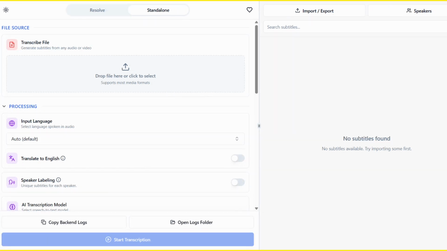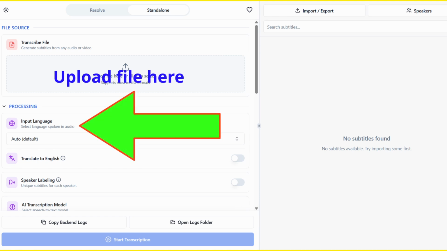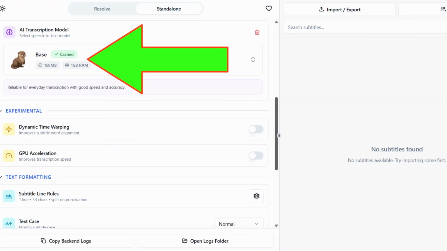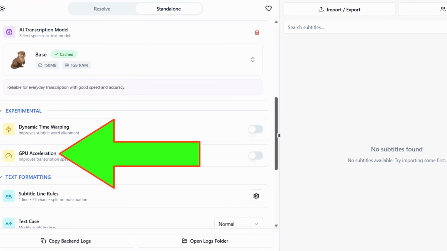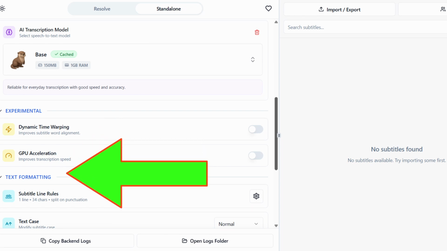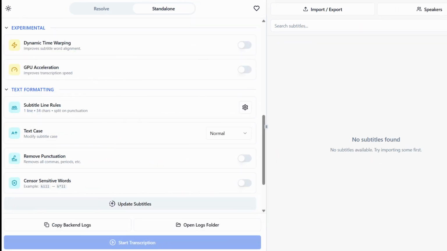From here, the app is almost self-explanatory. Leave the input language to default. In the AI transcription model, choose the base model. At 150 MB, it's the most efficient model for your daily needs. Got a GPU? Then enable it for acceleration. In the text formatting section, leave everything to default. Go straight down and click the Start Transcription button.